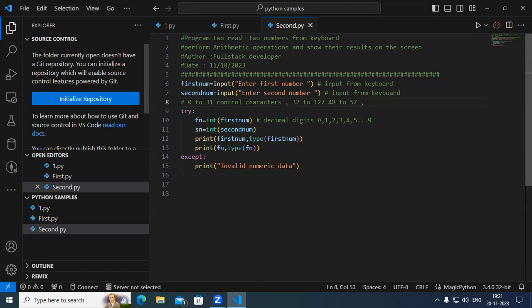Similarly, uppercase alphabets are 65 to 90. So these are uppercase English alphabet, and 97 to 122, these are lowercase English alphabet. This is the range we use. This is the basic character set of ASCII.